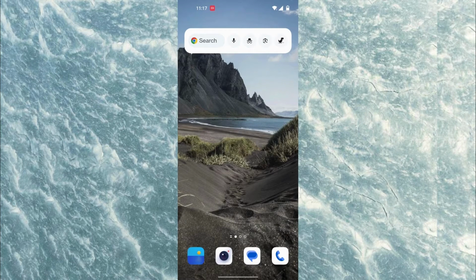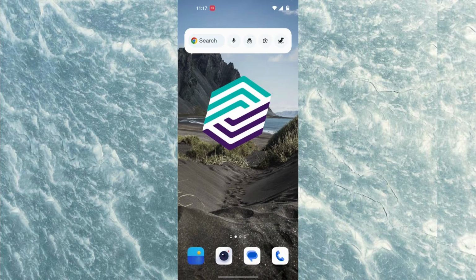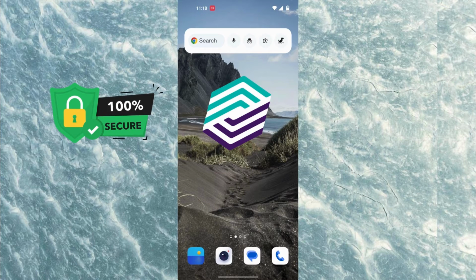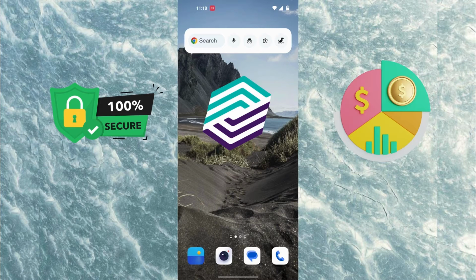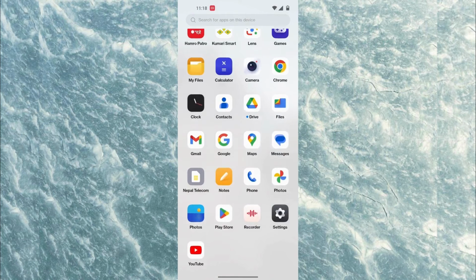Today we're going to show you how to download the Hybrid Bank mobile app on your phone. Whether you're an existing Hybrid Bank customer or just looking for a convenient banking option in Ethiopia, this app offers a secure and easy way to manage your finances on the go. So let's get started. First, open the Play Store on your phone.